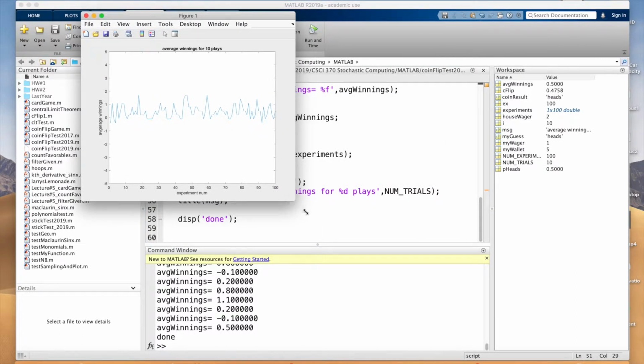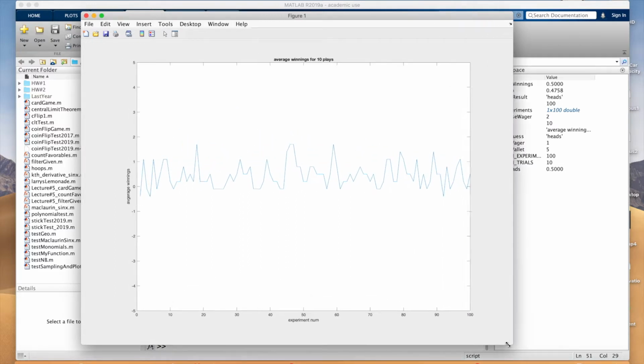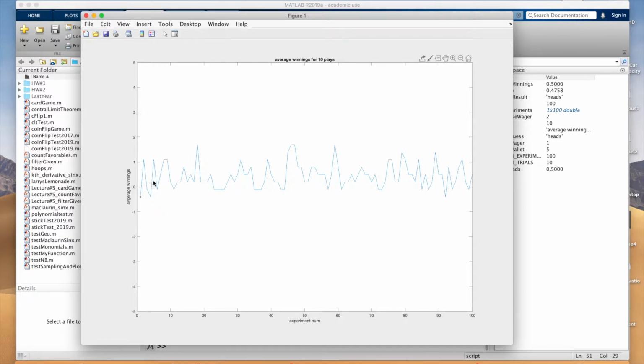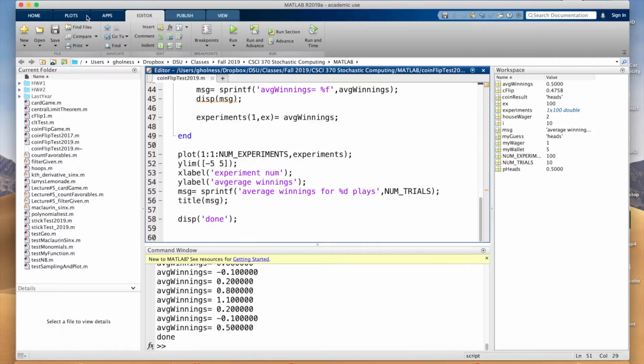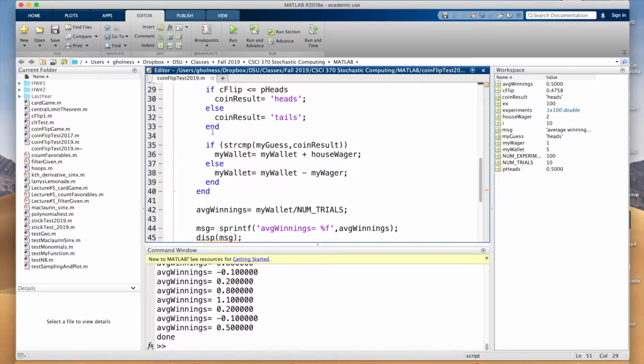Let me make this a little bit bigger so we can see, and it's hard to see the font in the back. The horizontal axis has the experimental run. We had that set to 100. And the vertical axis has the average number of winnings in dollars. So you can see from one experimental run to the next, sometimes we're up high, sometimes we're down low, sometimes it's negative. Okay. Any questions about this? Make sense?